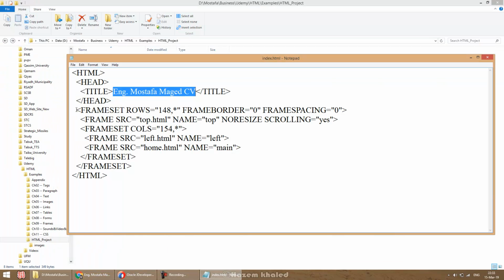Then we need to create a frameset. Rows equals 148 and star. This means I need to create two horizontal frames by using the attribute rows. So the first frame has 148 height, in pixels. And whenever you mention star, this means that the other frame occupies the available space. Okay, so frameborder equals 0, framespacing equals 0.